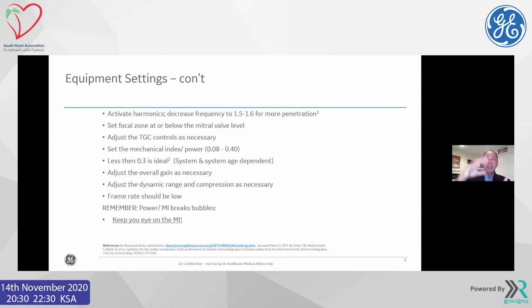If it gets too dark, that means your power went down. Let's say you started at 0.3. It probably went down to about 0.16. So bring it back up to where you started, or adjust it as you start seeing that tissue visualization. So keep your eye on the MI. If you notice that your image got too dim or too bright, do not go to gain right away. That'll just not make the image very, very nice.